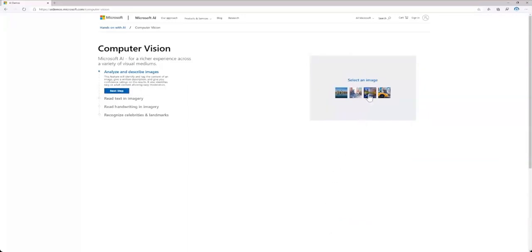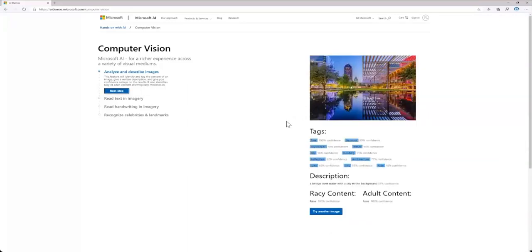Picking out another image here. Let's try this one. Beautiful picture with some water. I see some buildings, I see some trees. And again, the tags here as well, that it recognizes some trees.